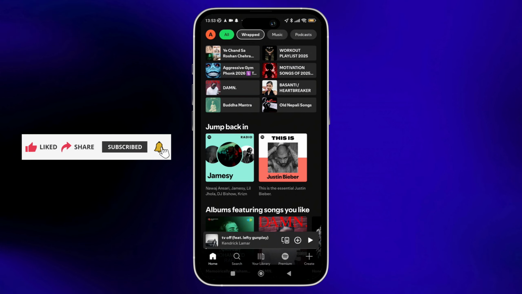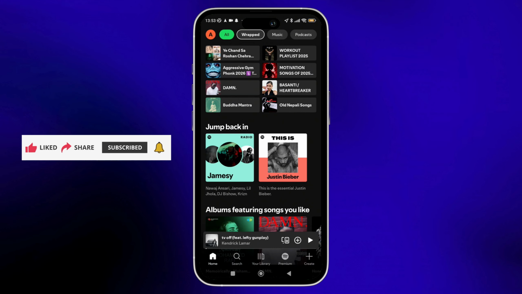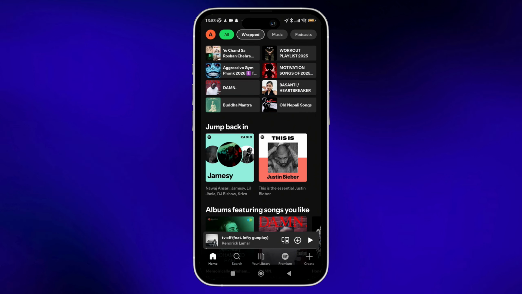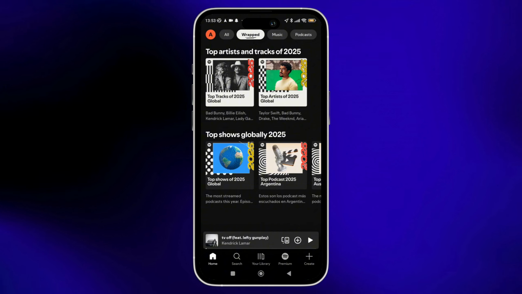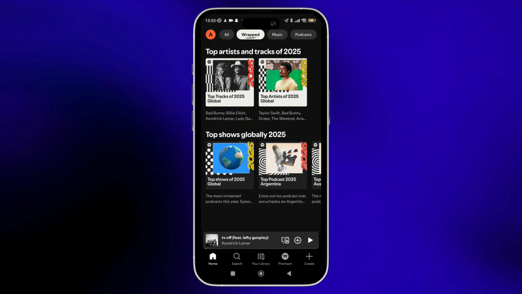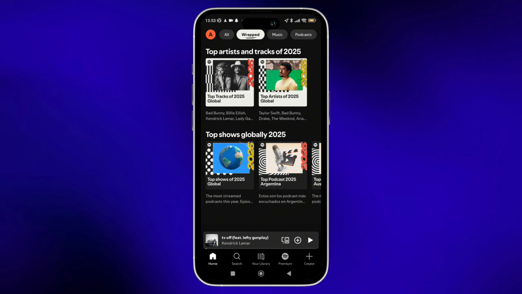So with that, moving forward to step 2, that is to check Wrapped from home. Normally you should see a Wrapped banner at the top of your home screen. If it is not visible, don't worry, we will fix it. So with that, moving forward to step 3, that is to search manually.